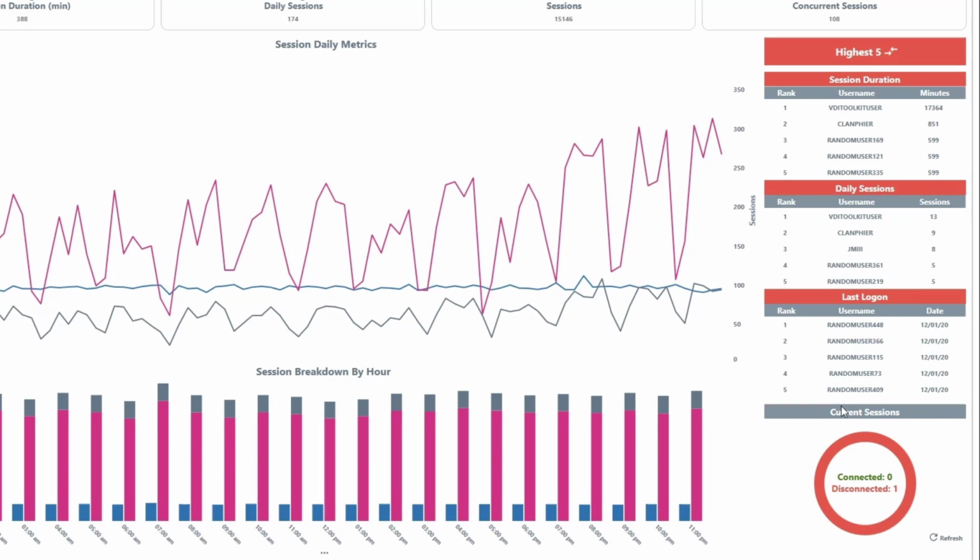The last part here is the current sessions, which will give you a breakdown of what's currently in your environment, in real time: how many are connected and how many are disconnected. And you can just refresh it here with this refresh button. This can help you if all of a sudden you see a bunch of disconnected sessions. Why? Is there a networking issue somewhere? Did a whole department go down or something along those lines?